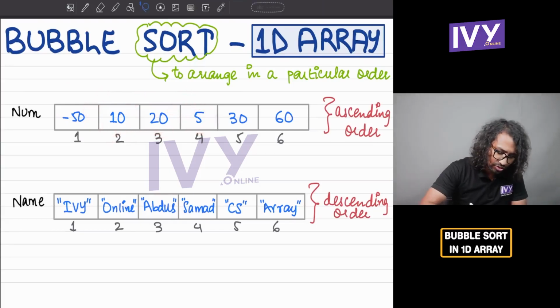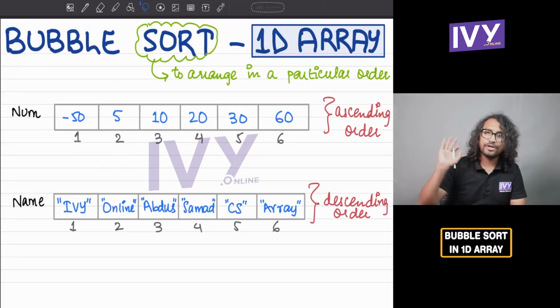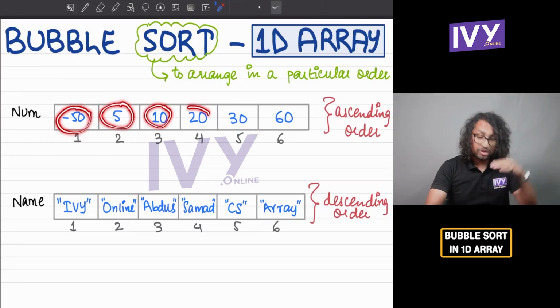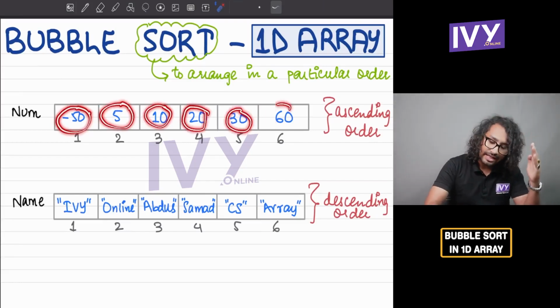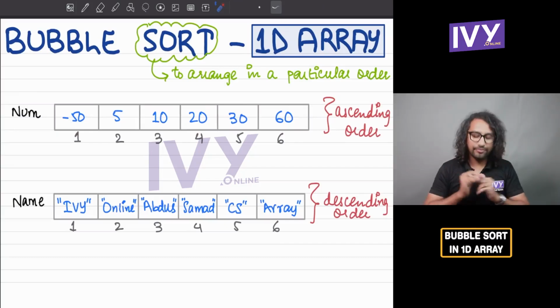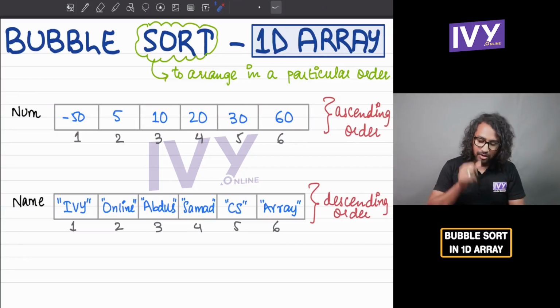So you should be doing it like this. Keep 10 over here. Place 5 here. And then 20 here. Then 5 here. And now, sir, it is sorted. So I'll be like, is it? You'll be like, yeah. Lowest number, minus 50, then 5, then 10, then 20, then 30, and then finally 60. I'll be like, okay, good enough. Now go for descending order.